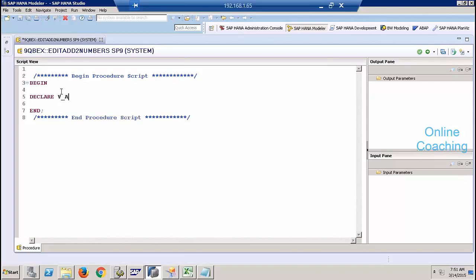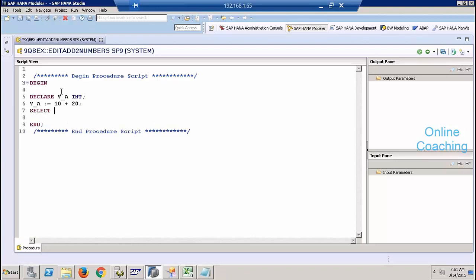So I can say declare v_a int, and assign v_a 10 plus 20, and select. But here if I need to return some value back, select v_a from dummy. The output is compulsory. I'm just writing this.